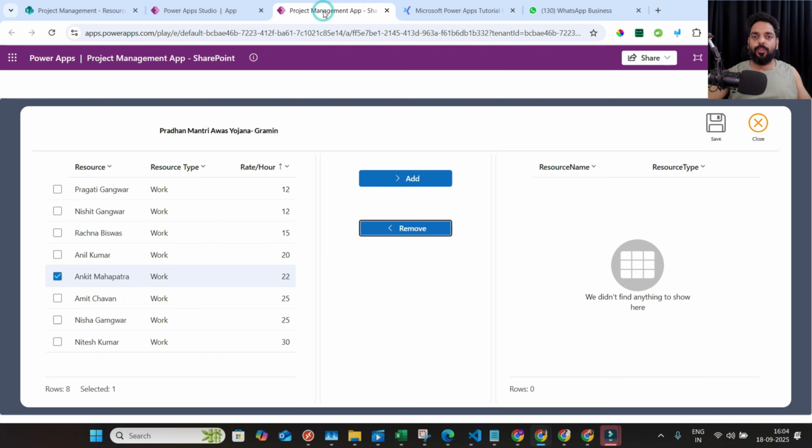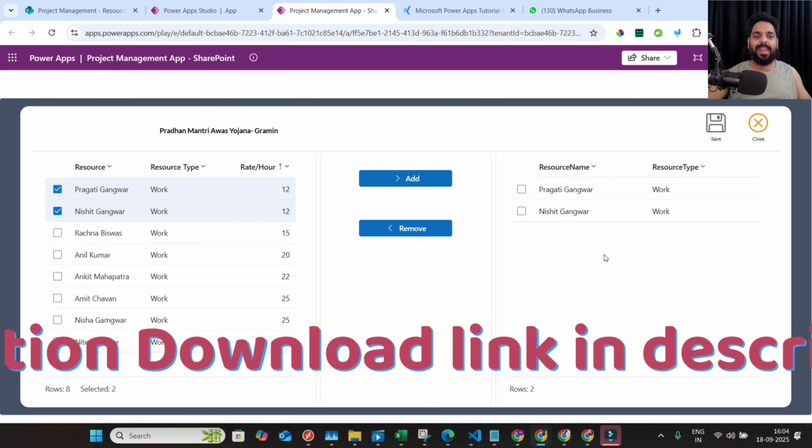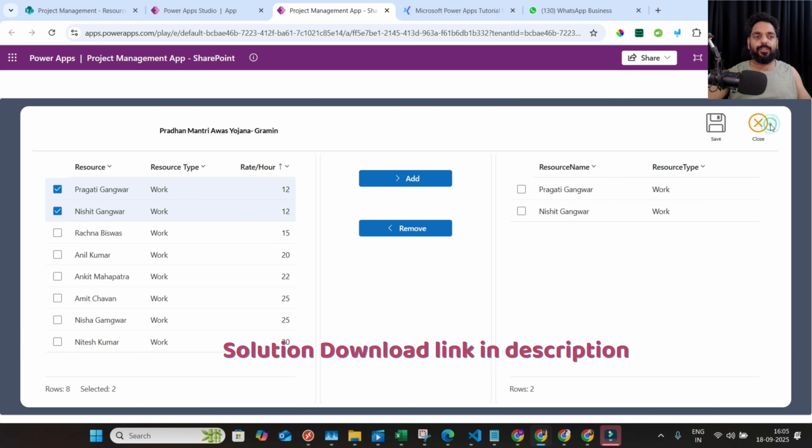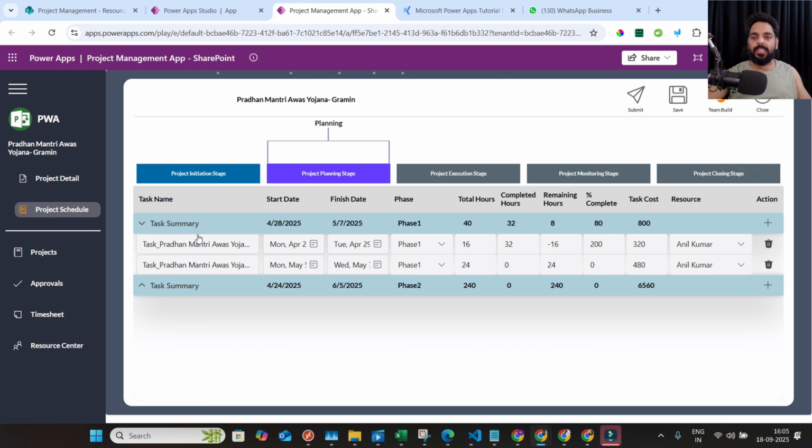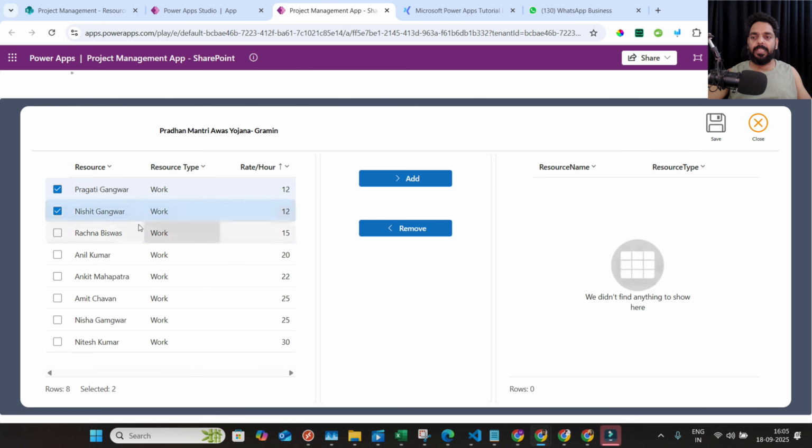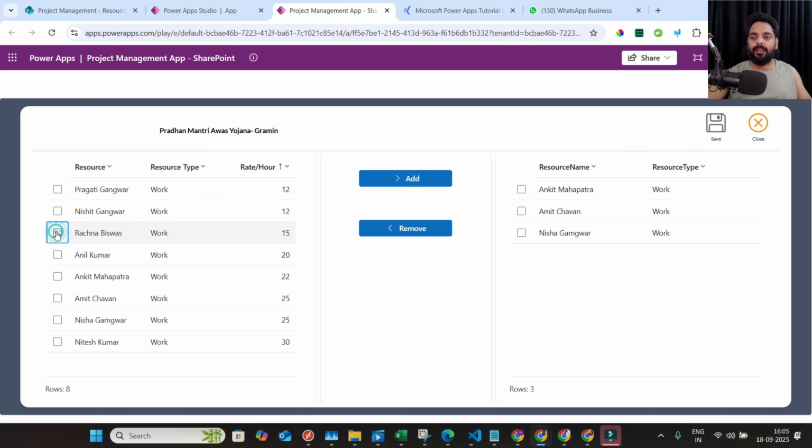I will show you one showcase. This is a resource pool and here is a project team. If I choose two resources and click on add, my resources are going to be added for a project. If I click on this close button, you can see this is one of my projects where we are building a team. Whenever I click on the team, whatever resources I select will be added over here. I can also remove the resources.